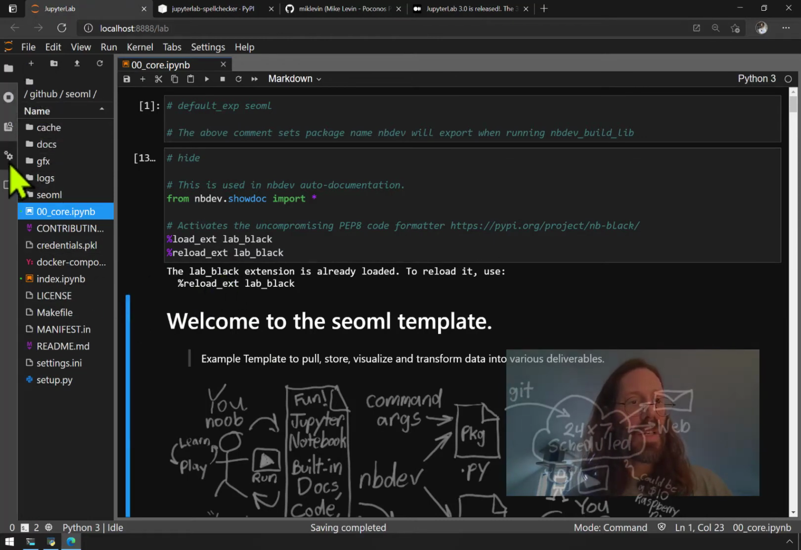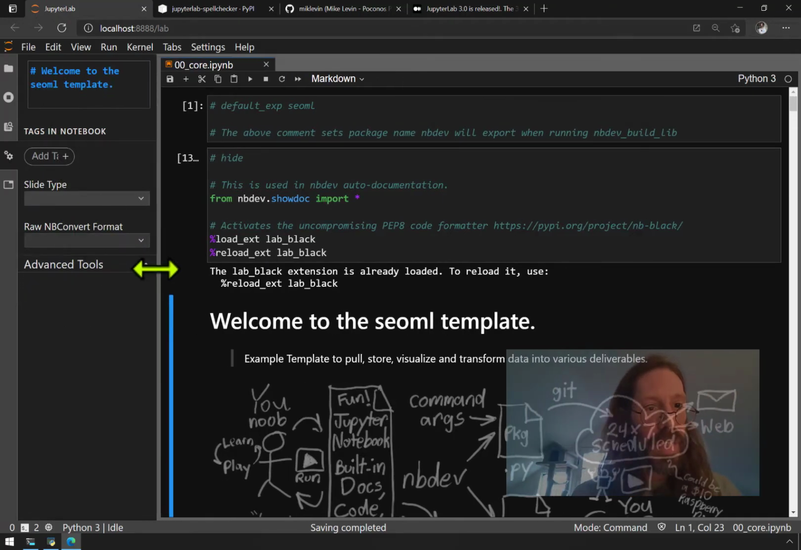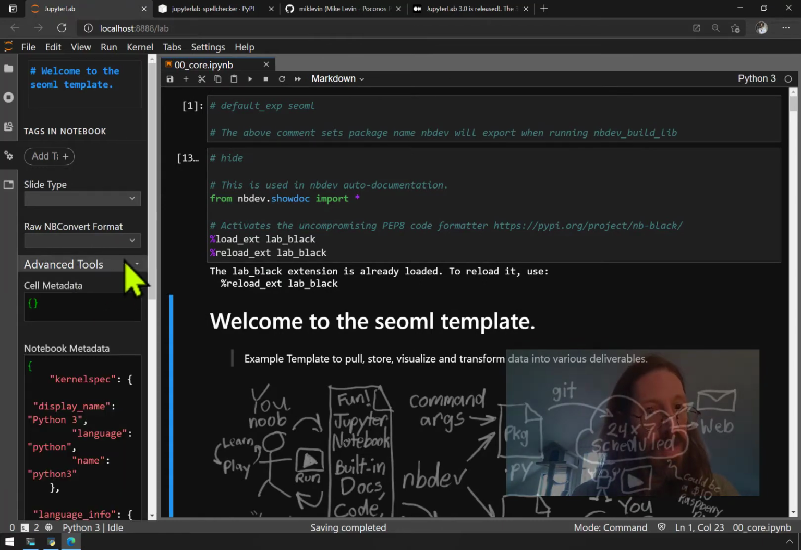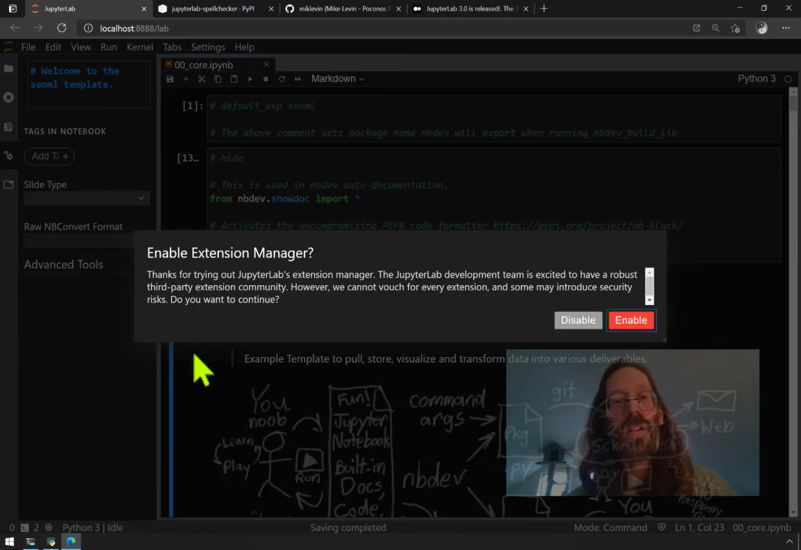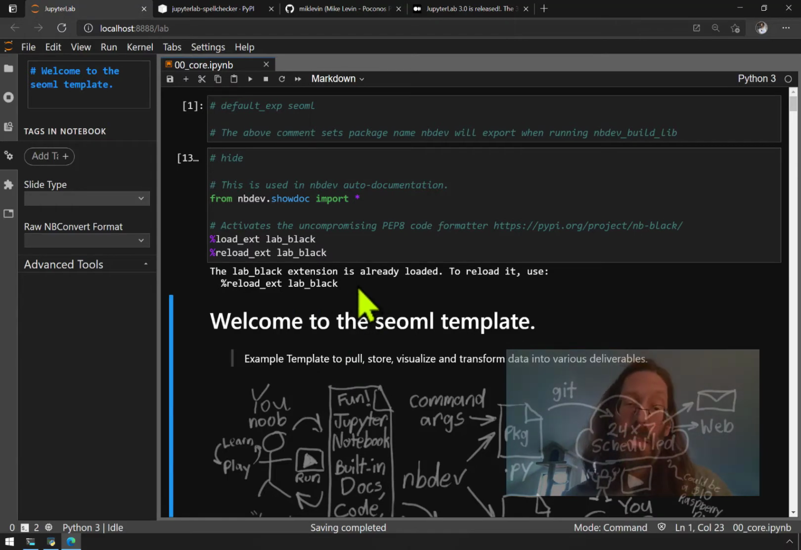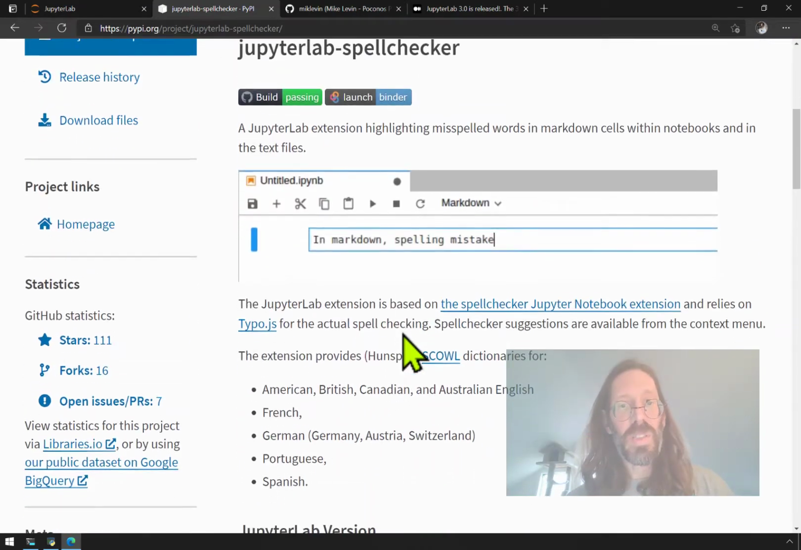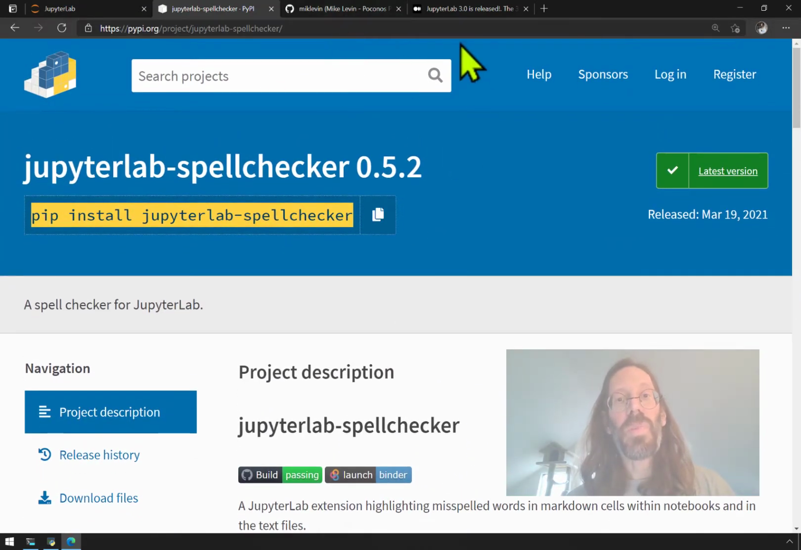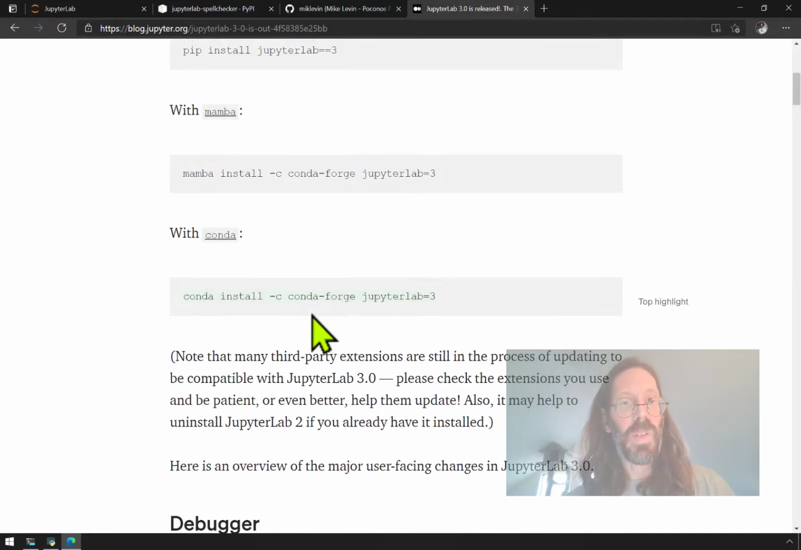If I went into settings here, you would see that my extensions are still actually turned off. It might be advanced tools, I'm not sure. I've got to get used to this. Settings, enable extension manager. See, I don't have the extension manager enabled. So that's certainly going to be the first step here. However, maybe not, because I am seeing that there are different instructions based on whether you are on JupyterLab 2.something or 3.something.